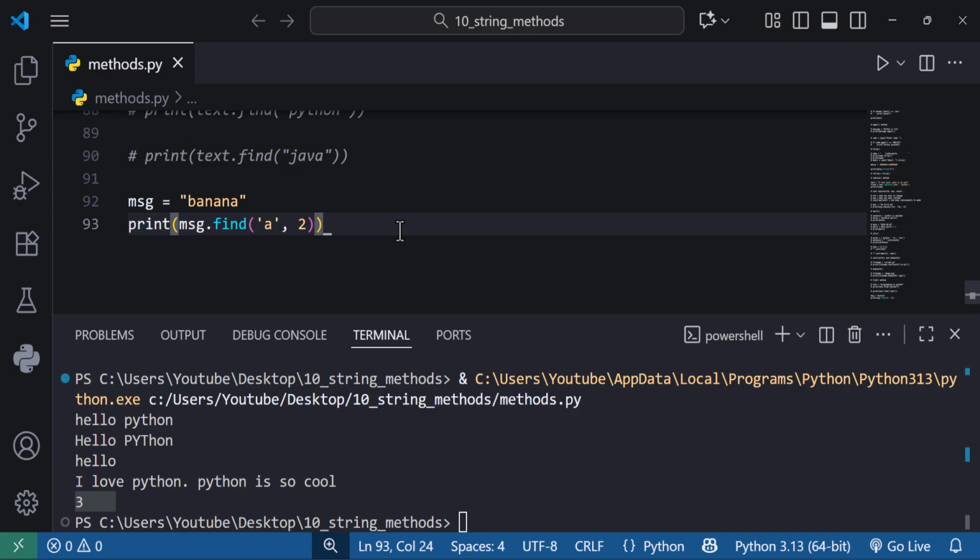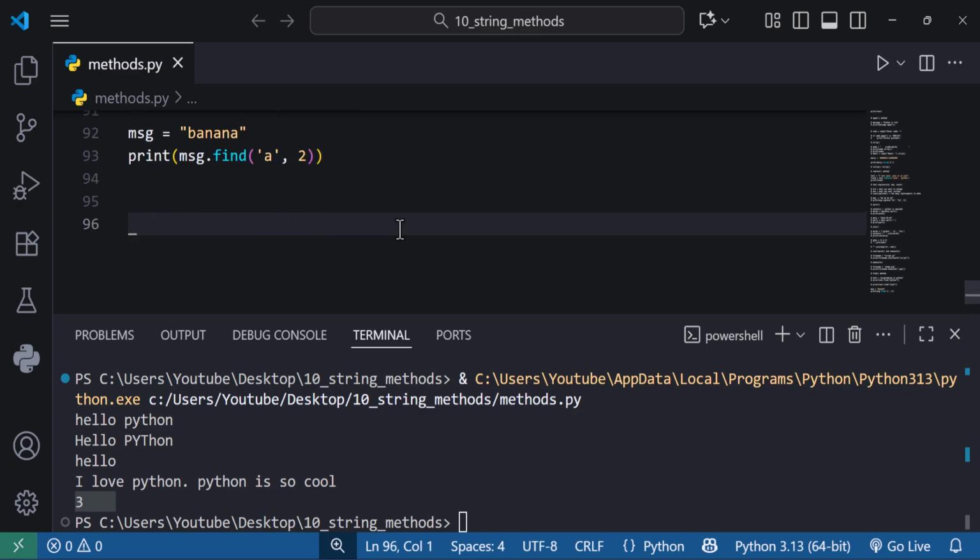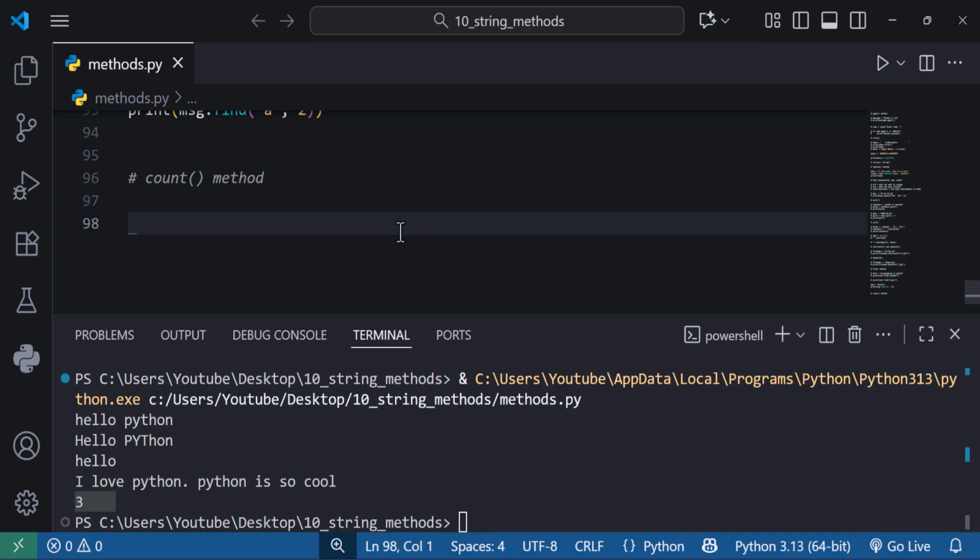So let's move on to the next, which is count. So count is like a built-in mini analytics tool. It counts how many times a substring appears in a string. It checks for non-overlapping occurrences from left to right. And then optional, you can have start and end position. You can count only within a certain part of the string. So let's look at it.